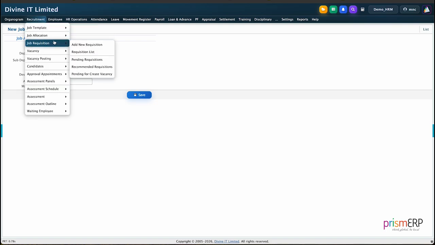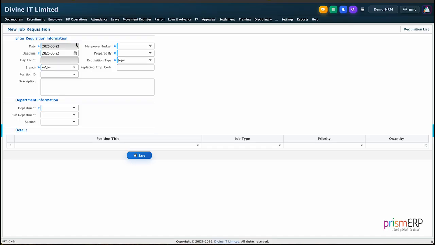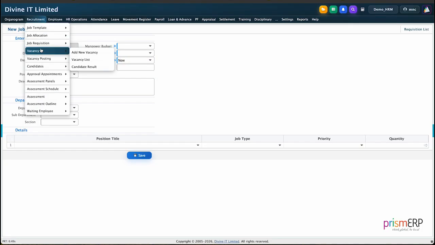Next is job requisition. So job requisition is used to formally request recruitment for a new employee or replacement employee. In this job requisition page, we have to select the manpower budget. Manpower budget in this context means the approved budget or allocated workforce capacity for hiring employees. We can also choose whether this would be a new requisition or we are replacing an old employee. I'm going to skip job requisition for now. For the next step, I'm going to create a vacancy.